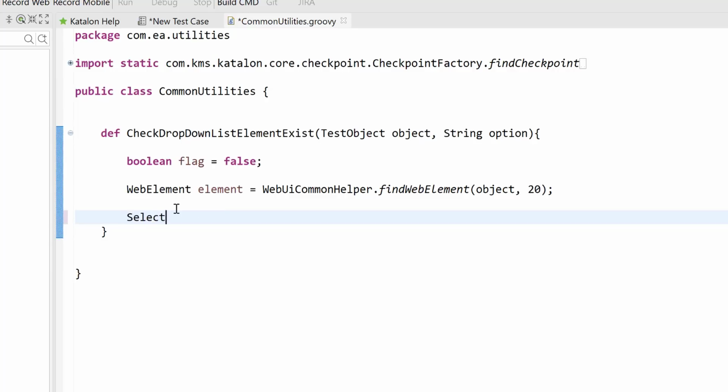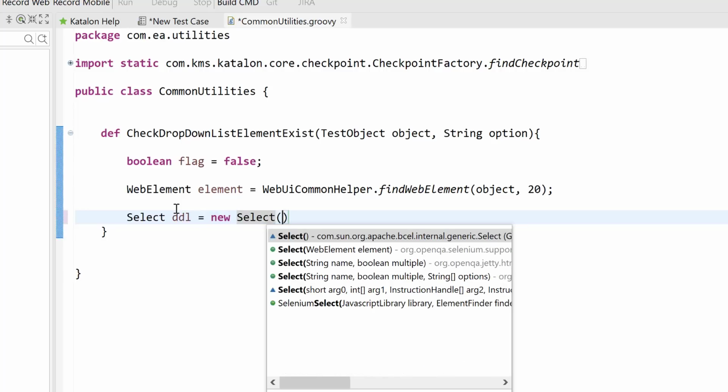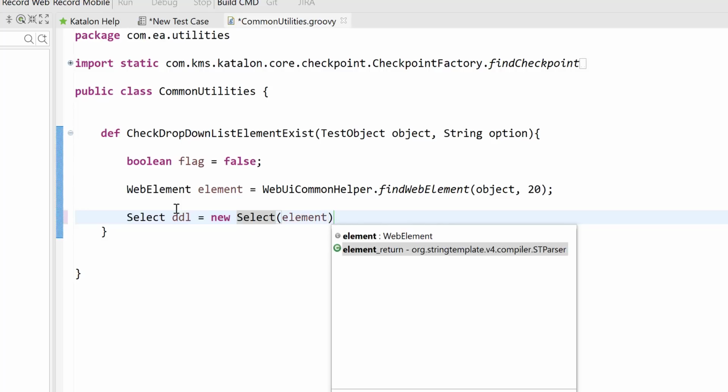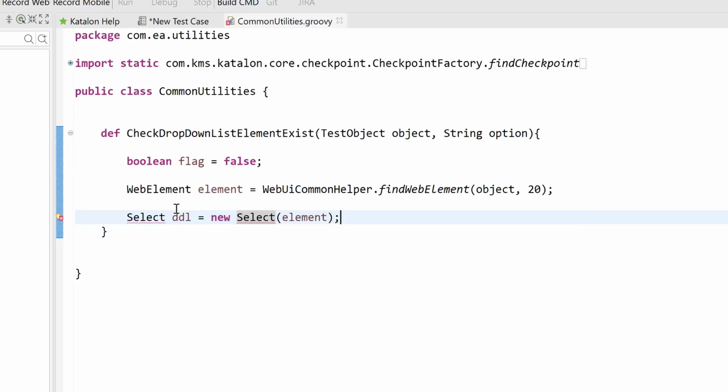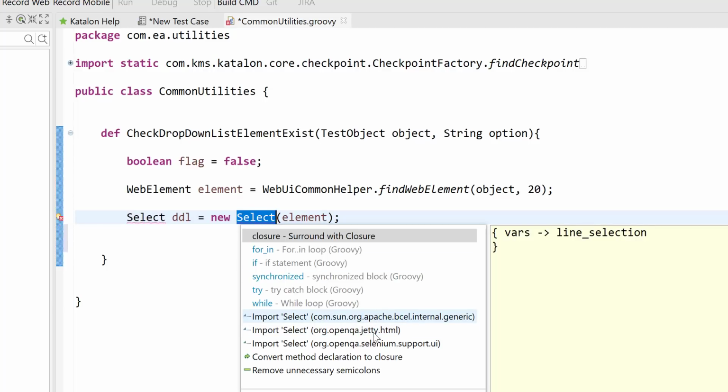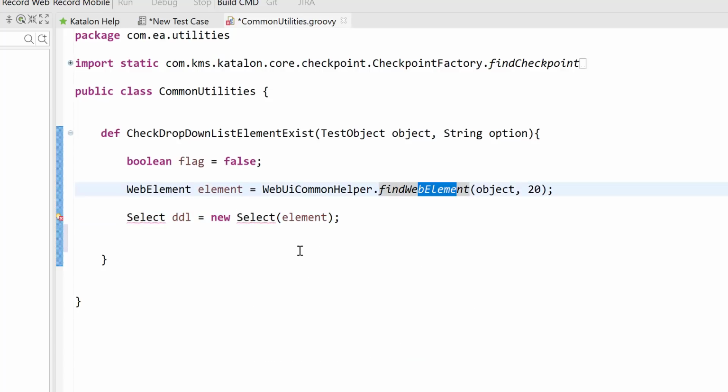And then I'm going to call the select class. So basically this is going to be the DDL, and then again I'm going to call the select, and I'm passing in the element here, right? So once I get this particular element, I can just iterate through this element. Again I get a squiggly line here. So what you can do is hit again, and you can see it says import org.openqa.selenium.support.ui. So this is the package I'm looking for.